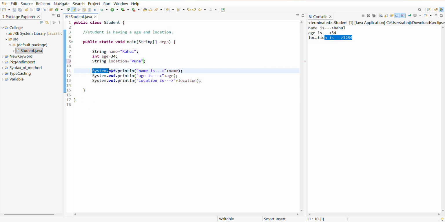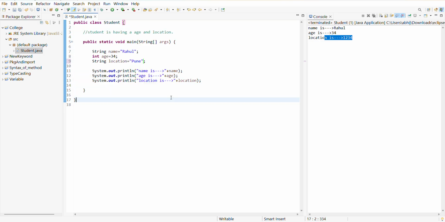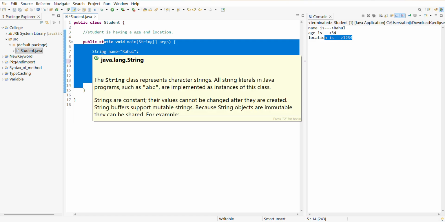For printing anything, we need to write System.out.println and whatever we want to print. If we want to give some data or anything, then we write it in double quotes and concatenate the variable with the plus symbol. This is called concatenation. Okay, I hope you got this much of the code. If you have any questions related to this, you can ask me in the comment box.